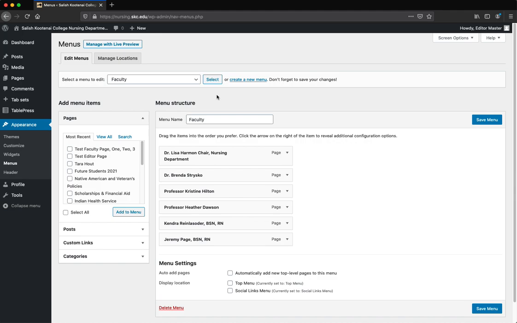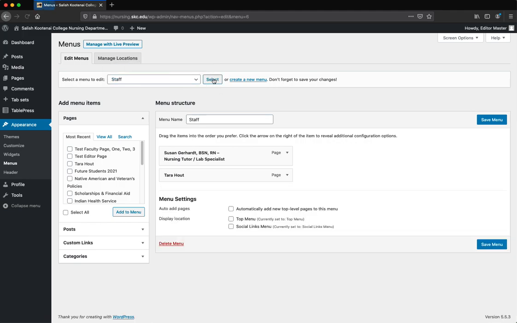Now, like I said, we've got multiple menus in this drop-down box. So we have our primary menu, the top menu on the web page, and then we have our faculty menu, which we're dealing with right now, a social links menu, and our staff menu. In order to edit the menu, we need to first select it from this drop down, and then hit select.